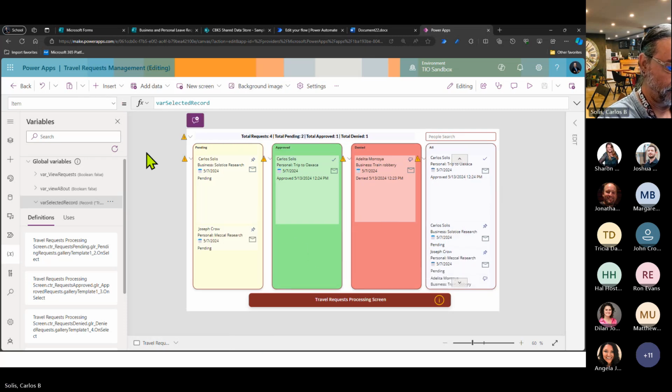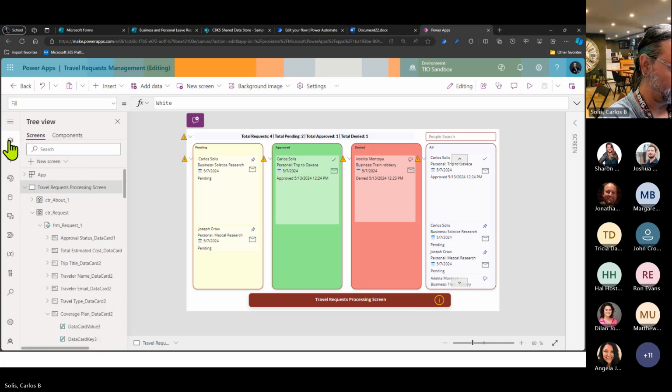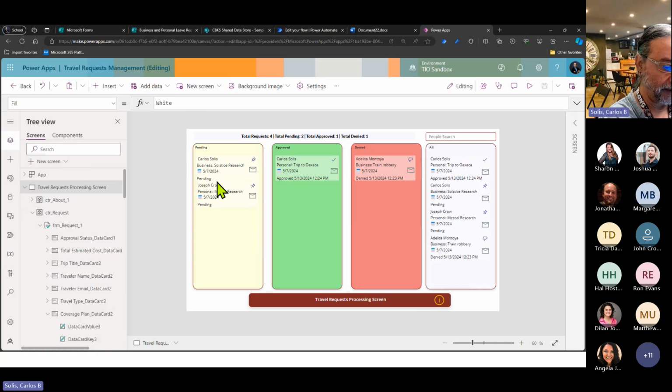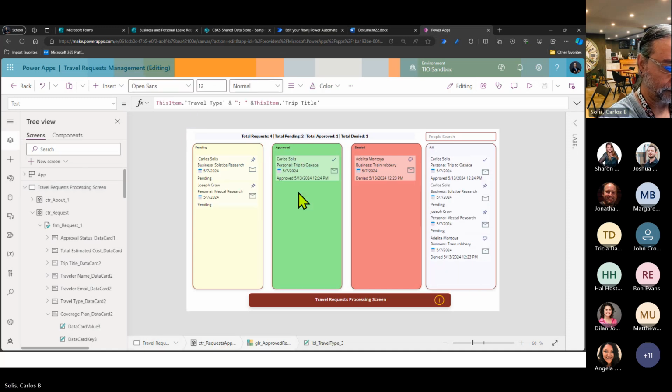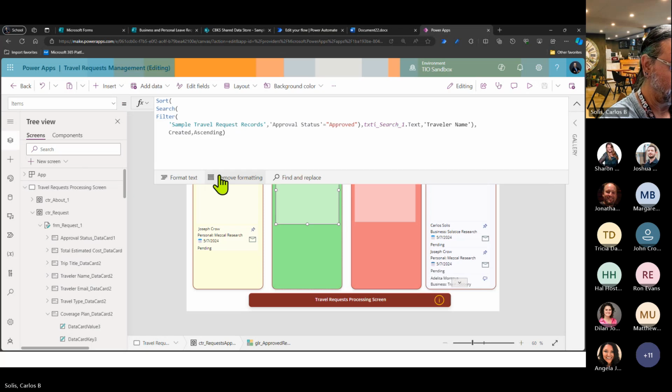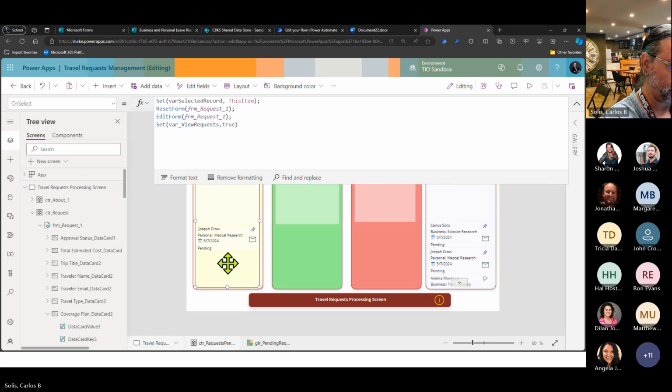So how are we bringing this form up? This form lives in a container rather than in a different screen. And when I click again into any of these items, the other thing I'm doing is I am setting another variable, which is a view requests, and that's what brings up the form. And I'm resetting that form first, and I'm setting that form later into edit mode.